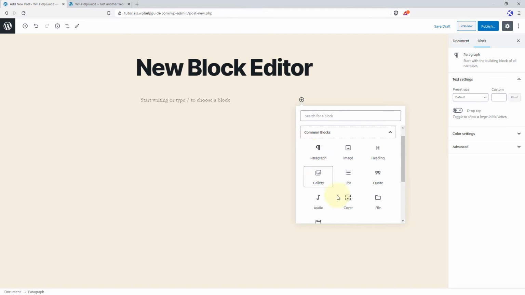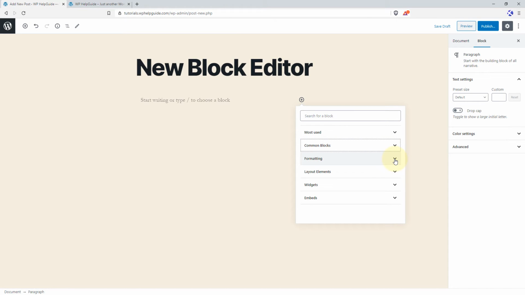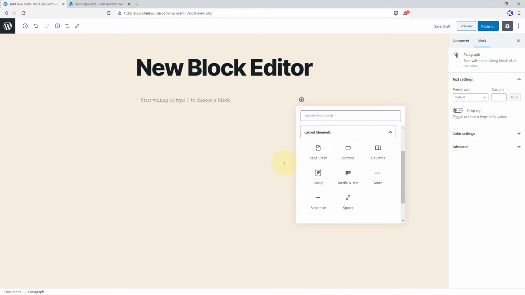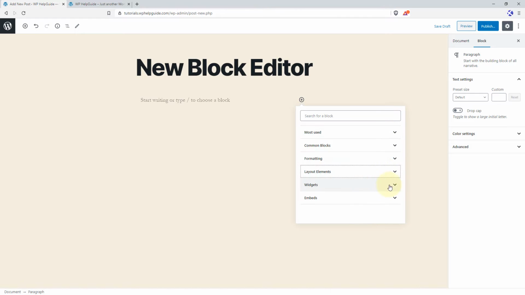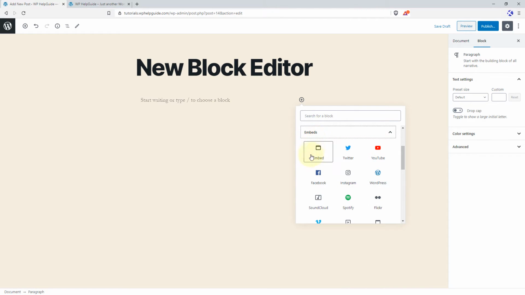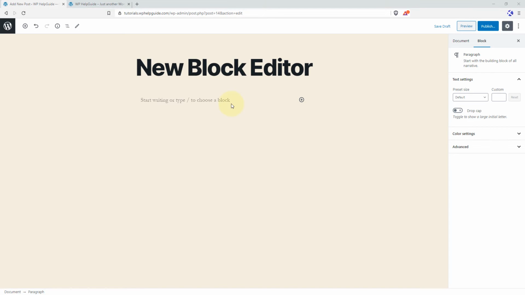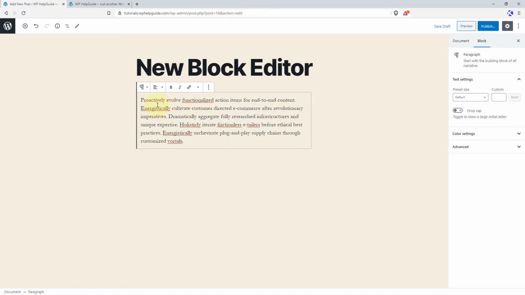Here are the common blocks, and there are blocks for formatting. There are layout elements as well, widgets, and some blocks to embed YouTube, Facebook, and so on. Now let's start adding some content in our content area. I will add some lorem ipsum text, and I have pasted some lorem ipsum text here.